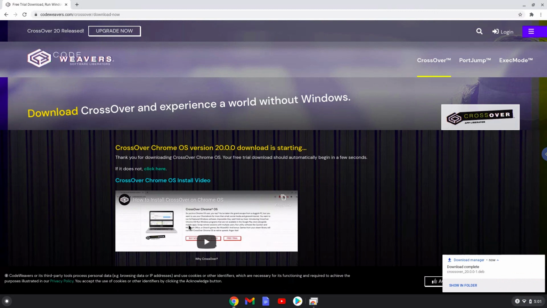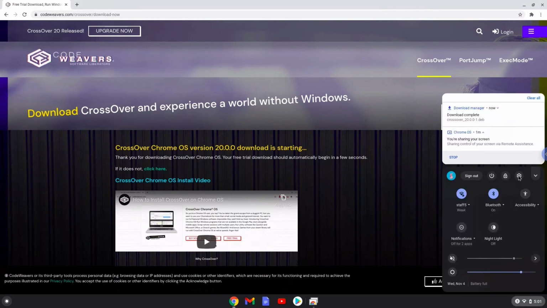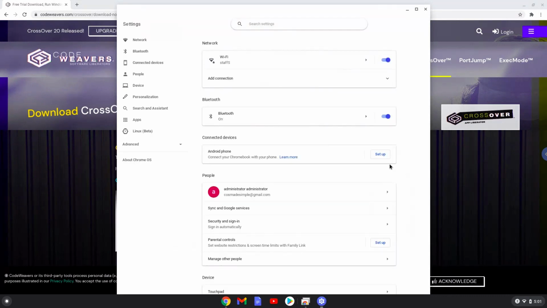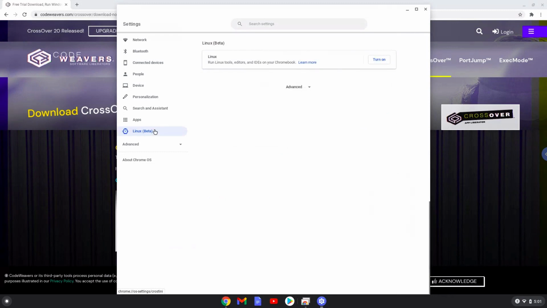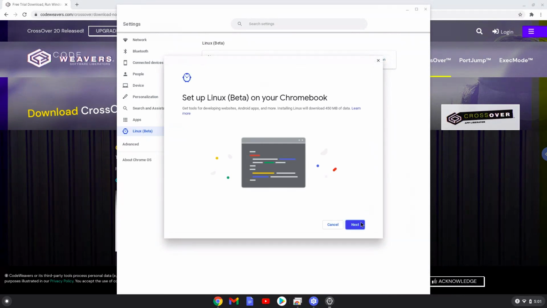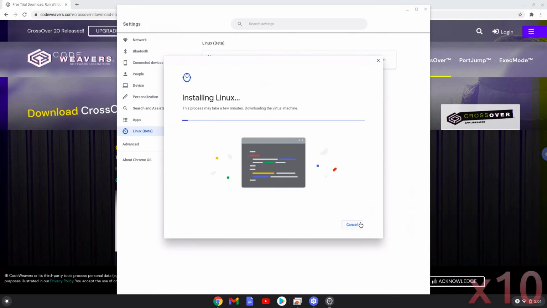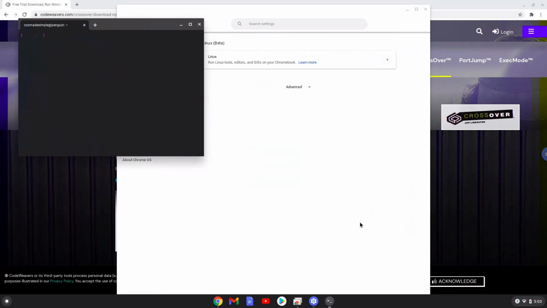Now we will enable Linux apps on our device. To do this, we will go to our system settings and click on the Linux icon on the left panel. Now we will turn on the Linux apps. Now that we have enabled Linux apps on our system, we will continue to the next step.